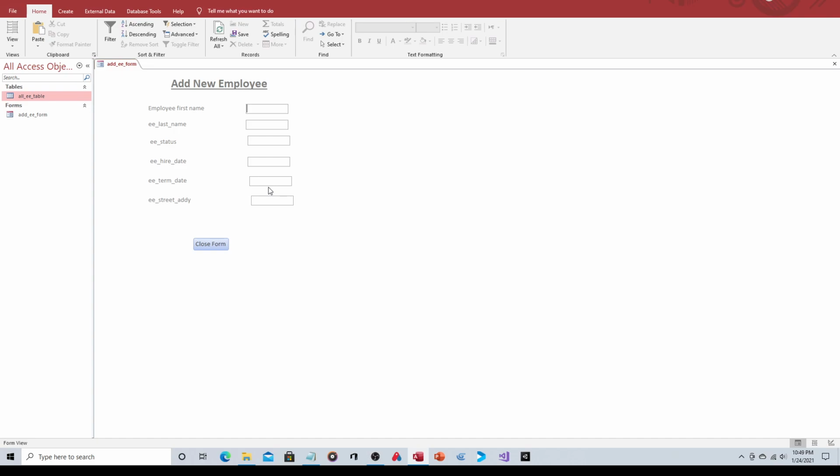So let's do Albert Wesker, and termed, and hire date. It brings up a little calendar. We can choose whenever. Term date can't be soon enough. And street address, whatever, 200 King Road. Hers was street, his will be road.